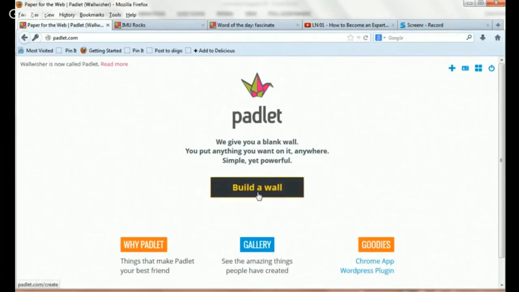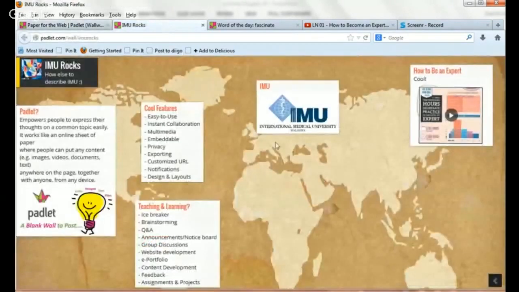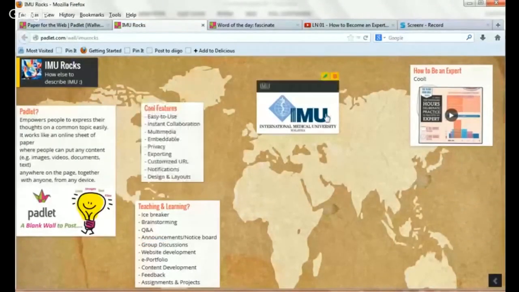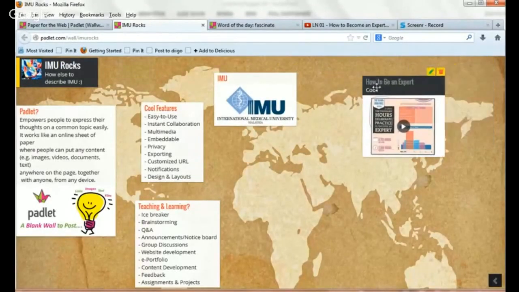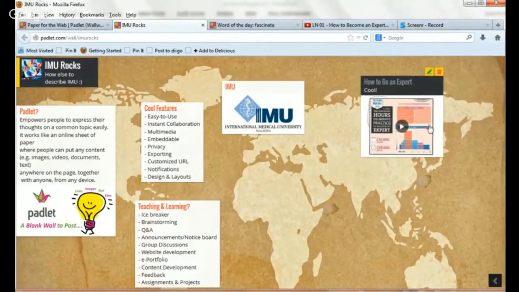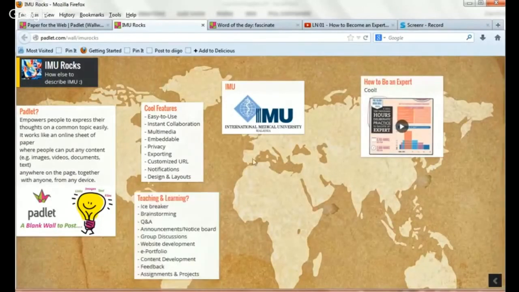So I'm going to click build the wall. I've already created a wall, so I just want to show you an example. So here you have a wall, and you can see all the posts are here very nicely. And what is really nice, you can move them around. You can add videos, as I mentioned. This one I've added video, and the thumbnail comes out, and you can put all sorts of things.